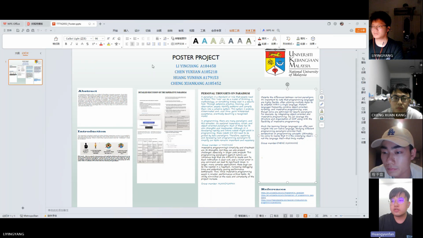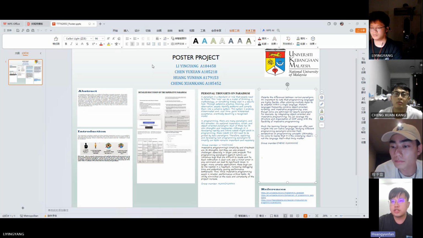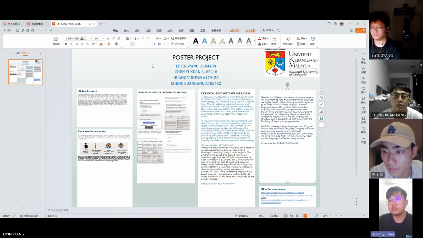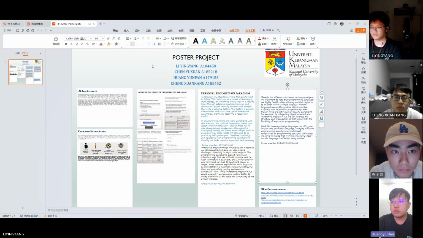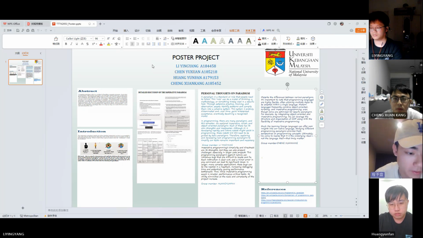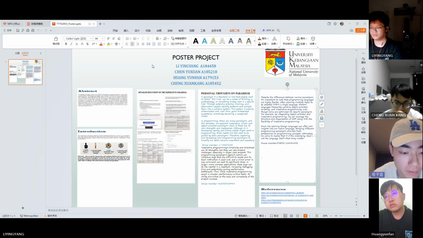We have three aspects: the search paradigm, the evaluation paradigm, and the feature analysis. Among these three, the evaluation and the feature analysis consume most of the total time, accounting for 45% each, while we allocate 10% of the time for selecting the paradigm. Okay, for the second part is a detailed discussion of the imperative paradigm.